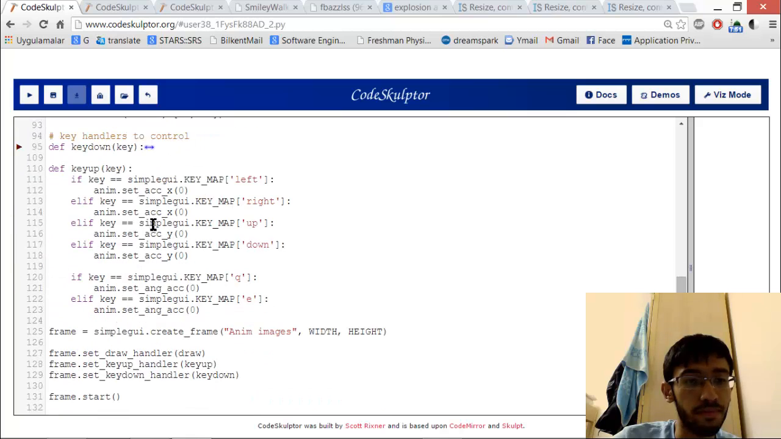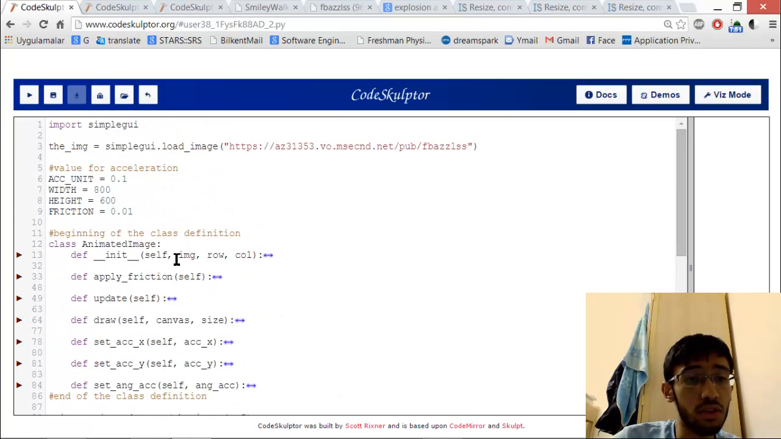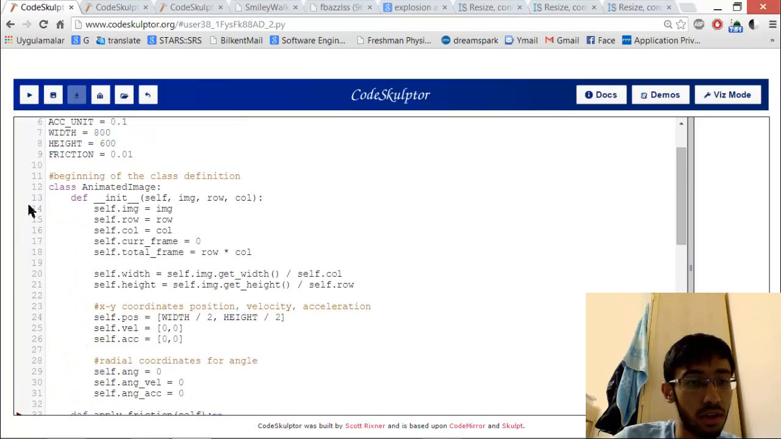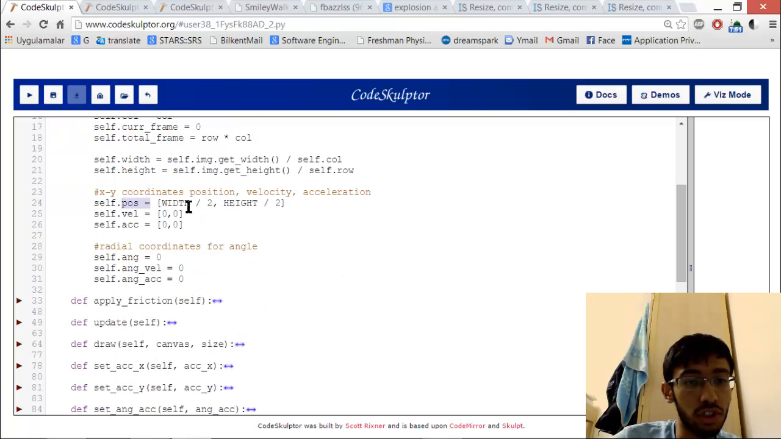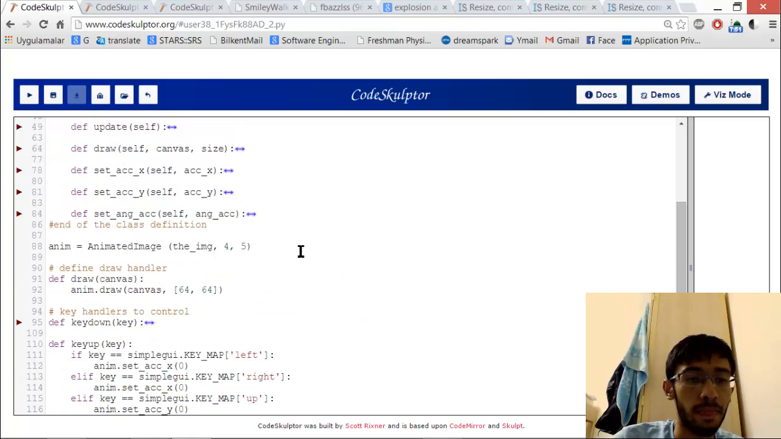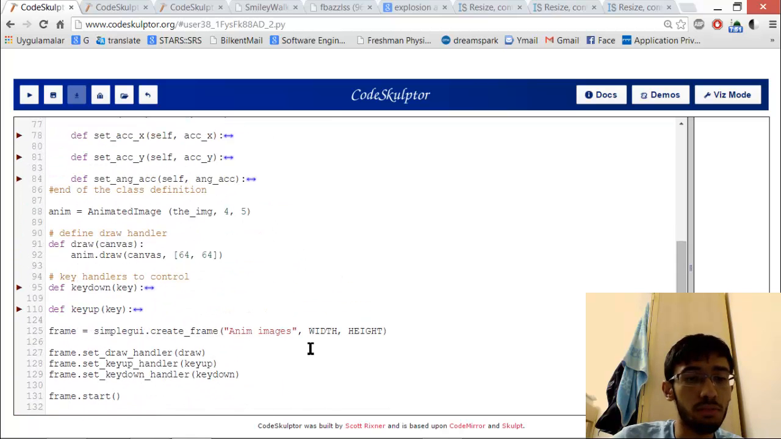And there is also a key up handler. If you release the button, we set our accelerations to 0. Here there are always two values, because we are working in two-dimensional space: there is position in x coordinate and y coordinate, velocity in x coordinate and y coordinate, acceleration in x coordinate and y coordinate, and there is the angle, which is just a number. Angle also could be negative, and there are angle velocity and angle acceleration. And that's all for my simple animation.